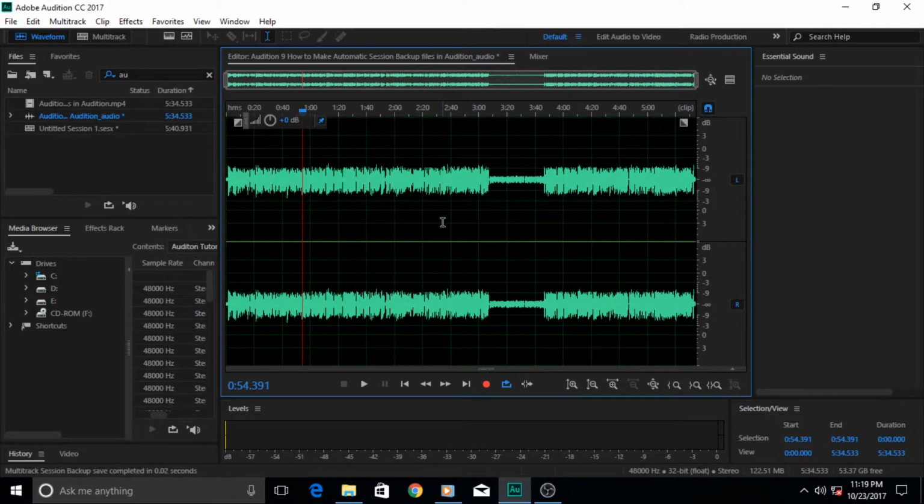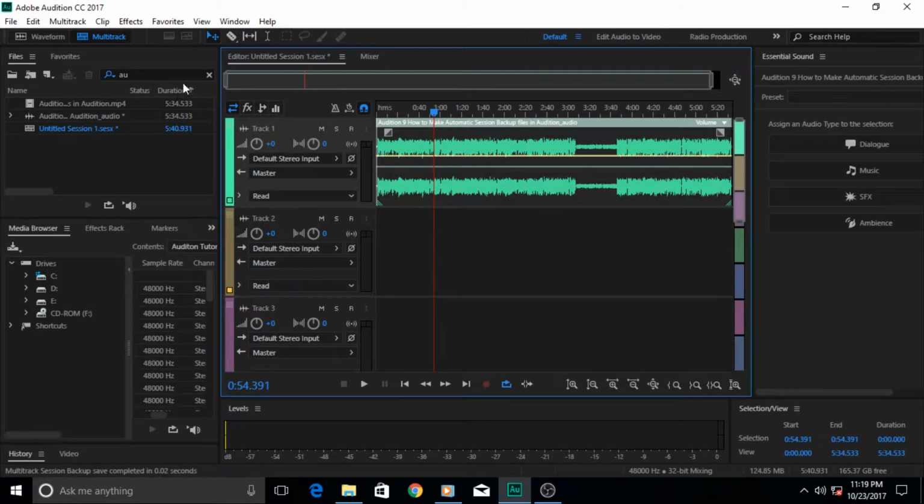This is the amplitude level or display that is given out. But if you change to the multi-track view, then you can see other tools are now available, the razor tool and the slip tool, and these ones are grayed out.